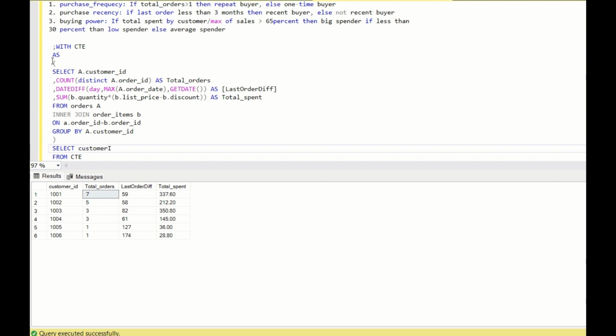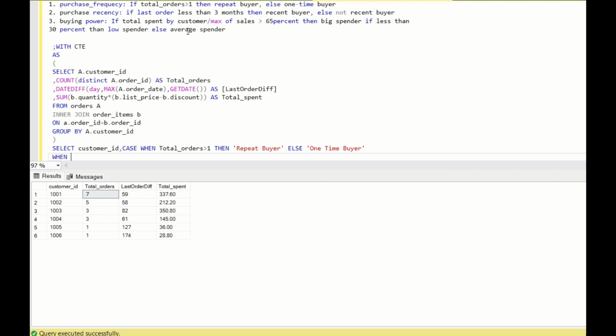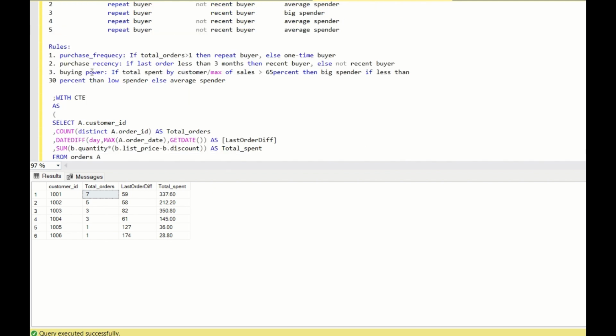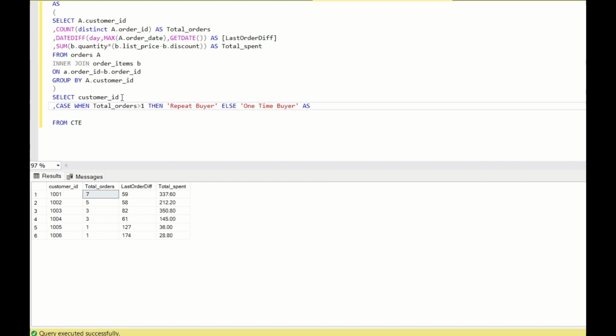Customer underscore ID, comma. So first is purchase frequency. So total orders is greater than 1, right? So case when total underscore orders is greater than 1, then we have to keep it as repeat buyer, else one time buyer. So this is for the purchase frequency. I'll name this column, end as purchase frequency.